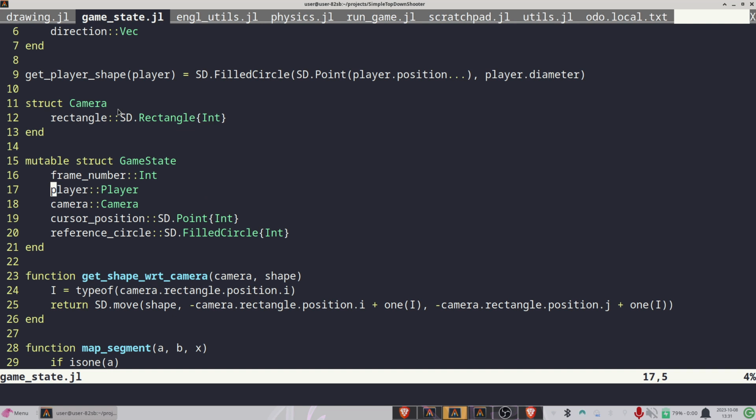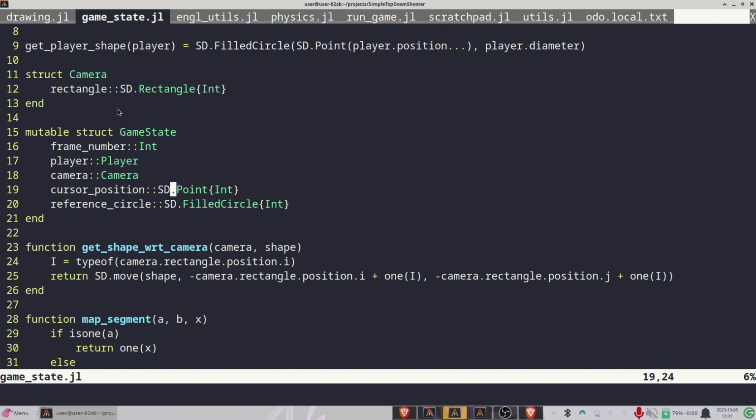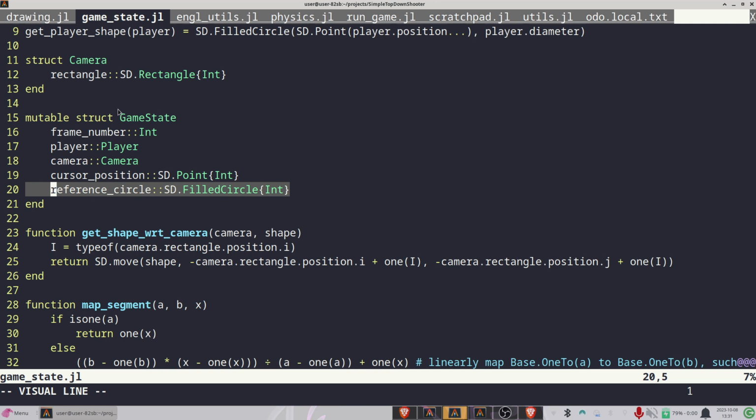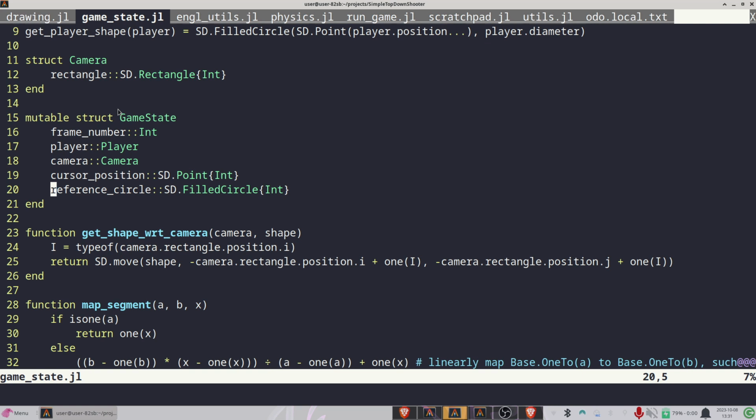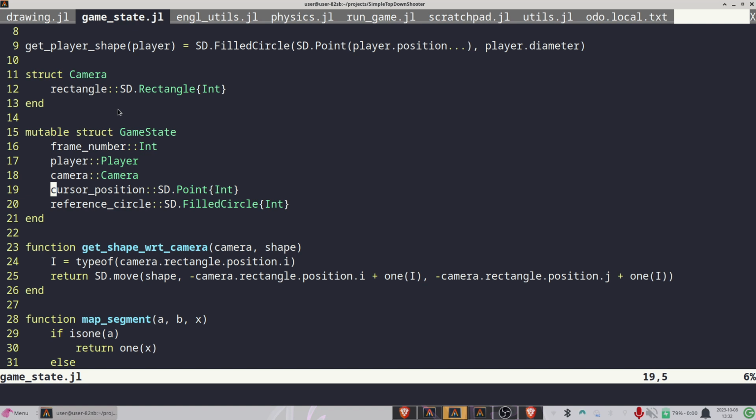Cursor position, let's change maybe. Let's make it a vec instead of point. And reference circle, this will go away. So that's fine. If it's a simple draw struct already, it will not have physics. By that time we would have made something better, like maybe added some bullets or something for the physics part. So that's okay. This is just for drawing reference, right?